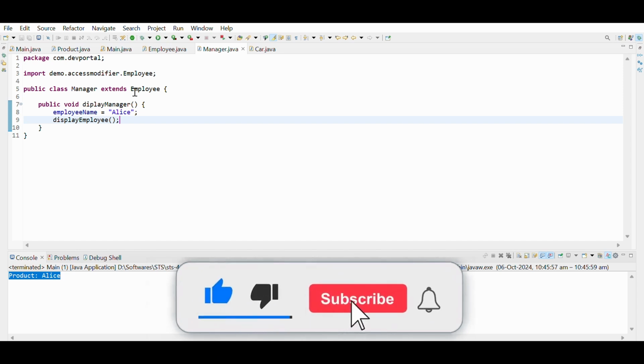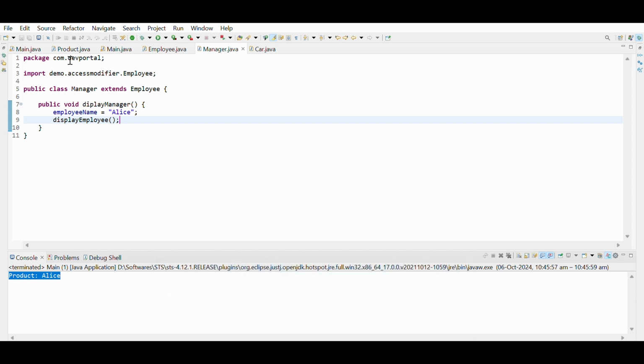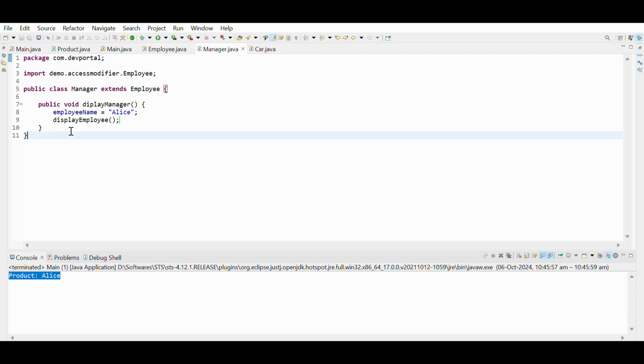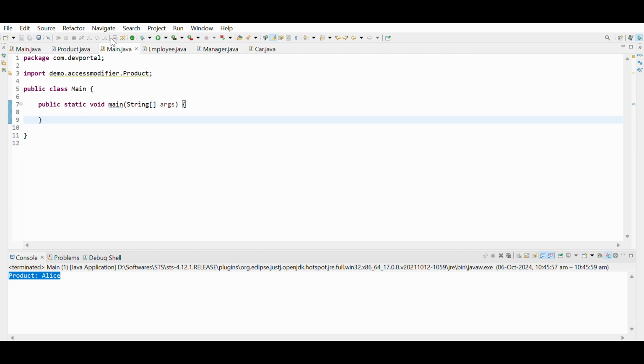Still, it will not give us any error. As you can see, it is in the com.devPortal package, and the Employee class is defined under the dev.access modifier package. So if I create one main method here, first let me see if any main method is already present. Okay, so we can use this main method.